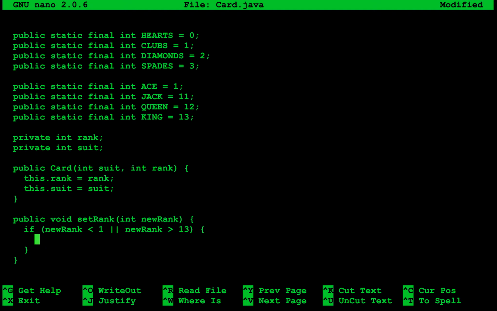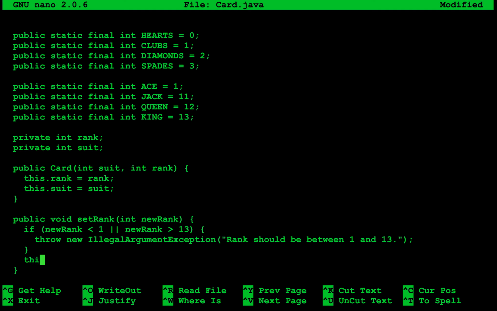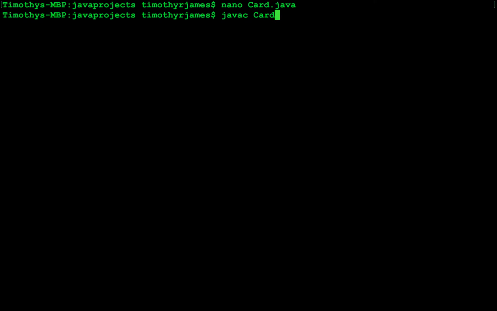We've talked about exceptions. We're going to throw a new IllegalArgumentException: "Rank should be between 1 and 13." Then down after we've done that, we're going to say this.rank is equal to newRank. We'll go ahead, write that out, and we'll save that. So now we have the ability to set the rank, and we can create just a simple test program to test this out. Let's go ahead and try to compile our card.